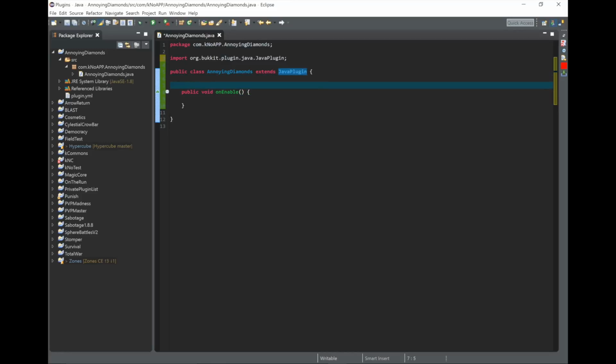With an @Override sign right above it. Override. Can't remember. Does it have two R's? That's what I'm missing. And then an @Override public void disable.